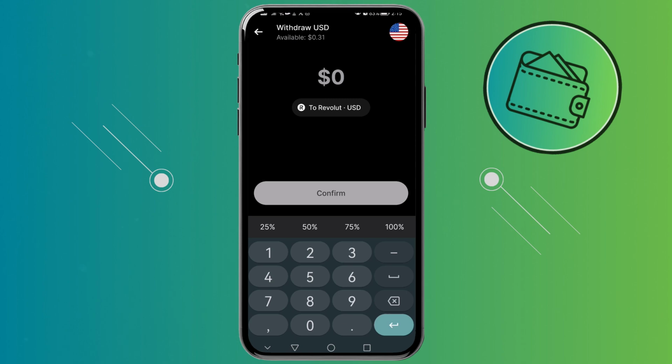Now, once you selected the withdraw option, the Revolut app will automatically be right here as a default withdraw option. So all you need to do is just input the amount of currency that you want to transfer from Revolut X to Revolut. So I will just select 100% right here. And once you selected the amount, all you need to do is just click confirm right here.